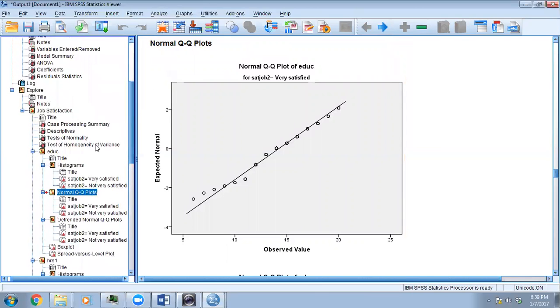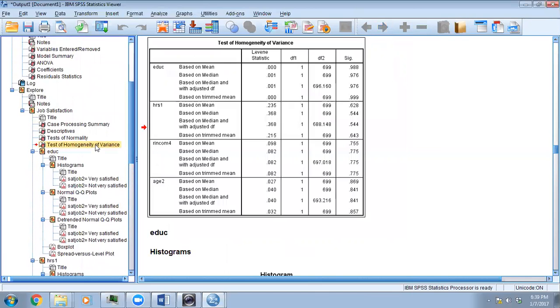And likewise, the test of homogeneity of variance here. Most of them, in fact all of them, are not significant, which means that we accept the null hypothesis, which means that the variance for all our dependent variables is the same across both groups, very satisfied and not very satisfied. And again, this is done on a per variable, per dependent variable basis.